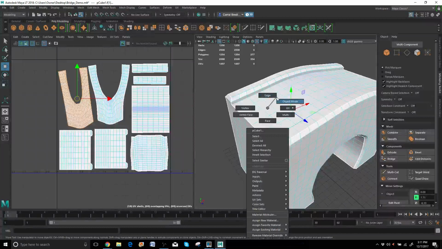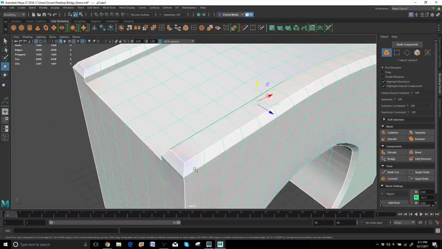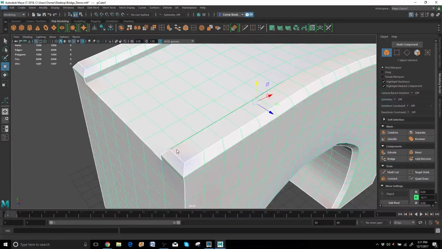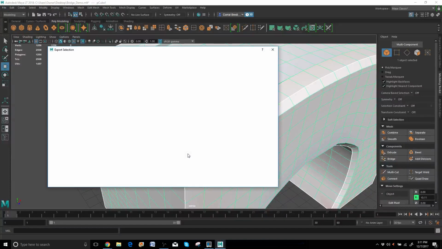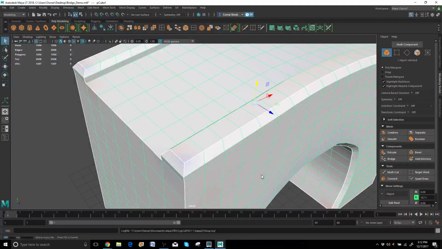So I'm going to go to Object Mode, select the object. I'm done with the UV editor now. Just going to go to File and Export Selection. And I'm going to put this on my desktop for now until I move it to its final destination. I'm going to call this one StoneBridge. FBX export, that's good. So go ahead and export selection.